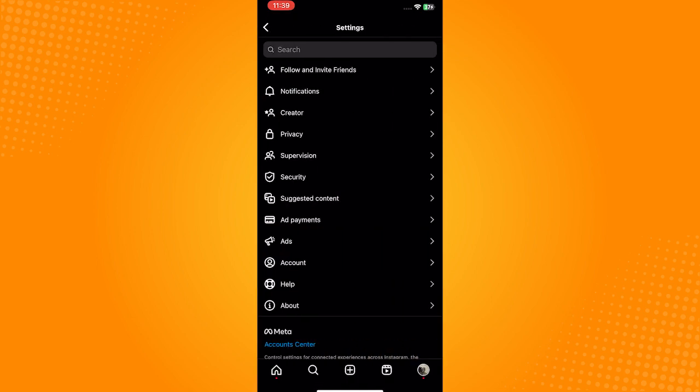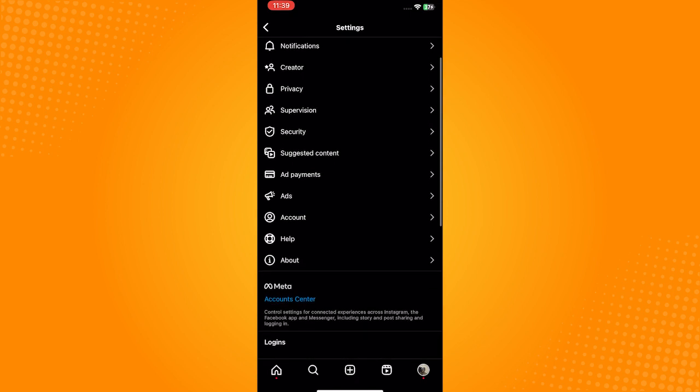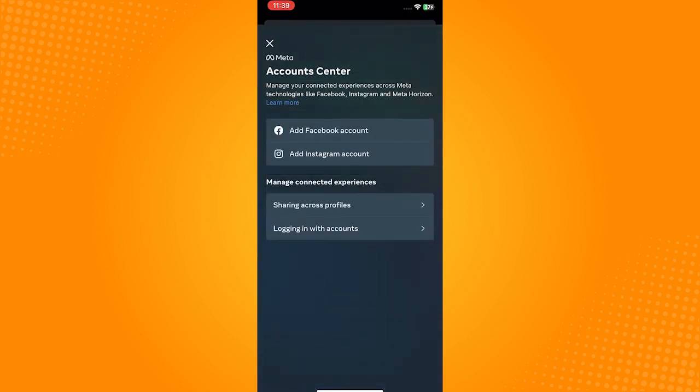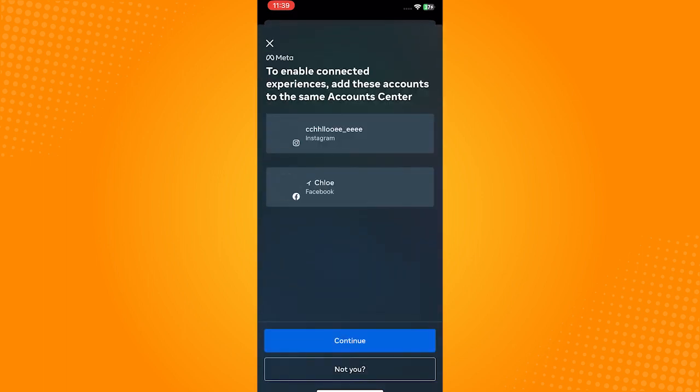Scroll down and click on Accounts Center. Now this is where Meta connects and controls both your Instagram and Facebook together. Since we are on the Instagram app, tap on this Add Facebook account. The Facebook accounts logged in into your device will show, so just choose from there.